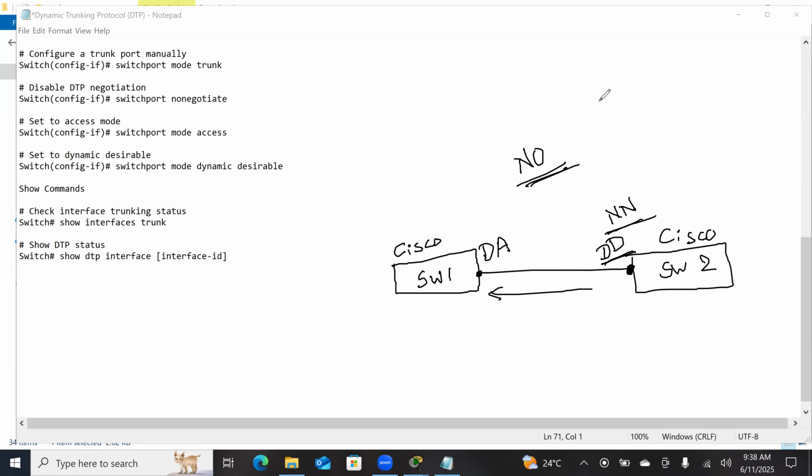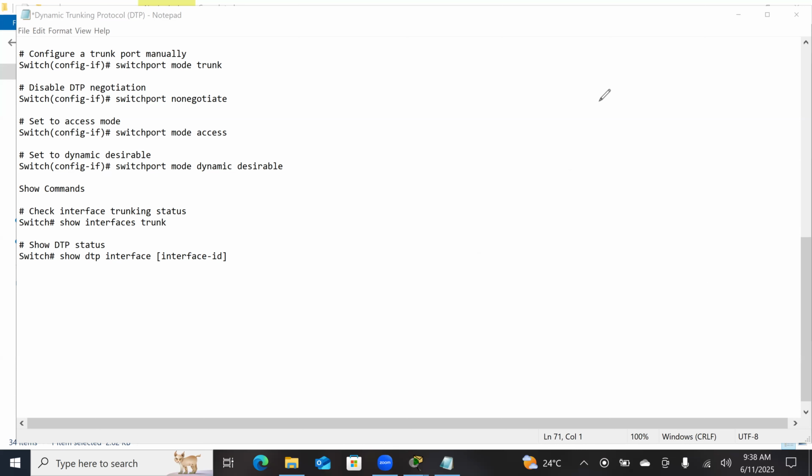Clear? So these are some different cases. Both are DD, then obviously the trunk will happen. One is non-negotiable. Obviously you made it as DD. Why do you need the request? Done.